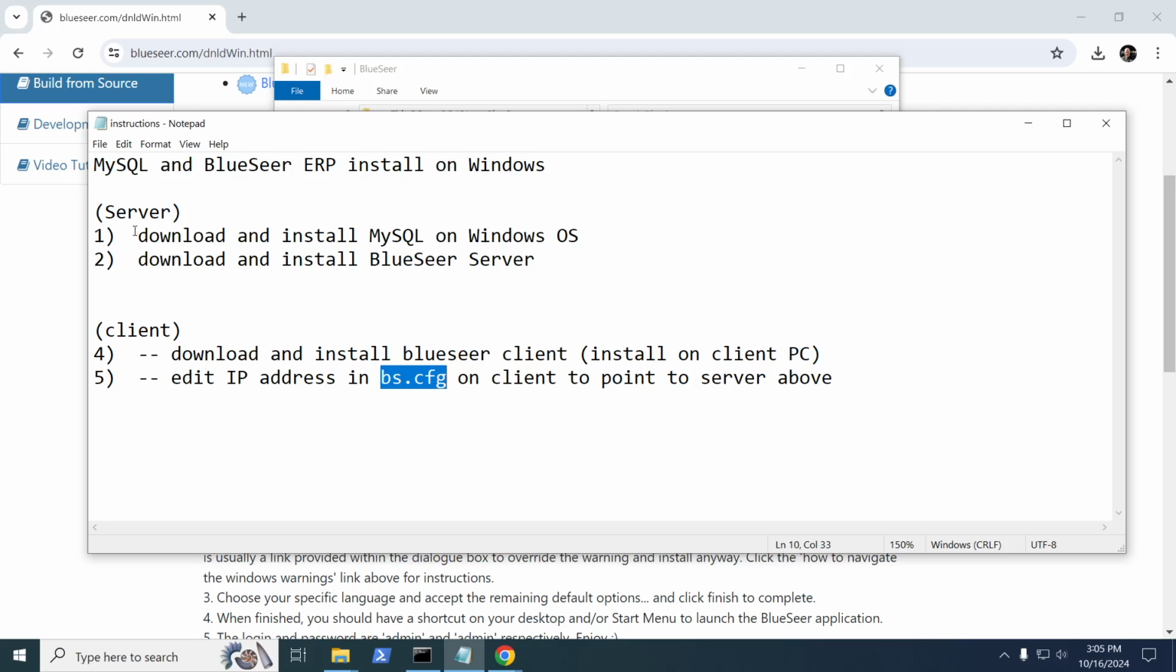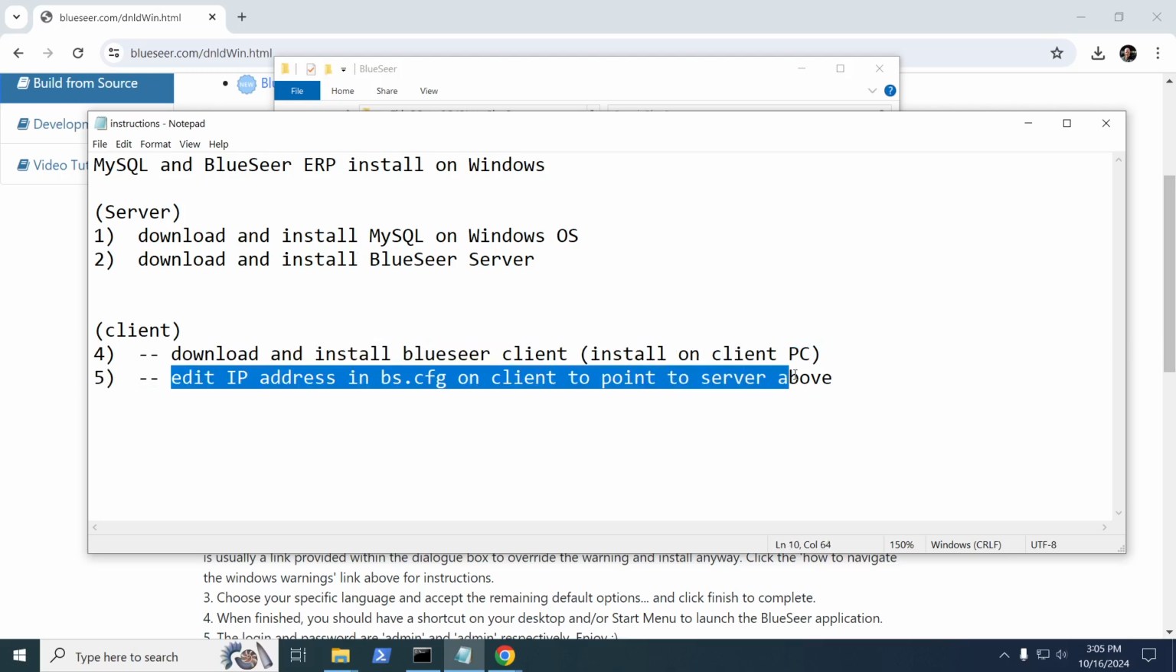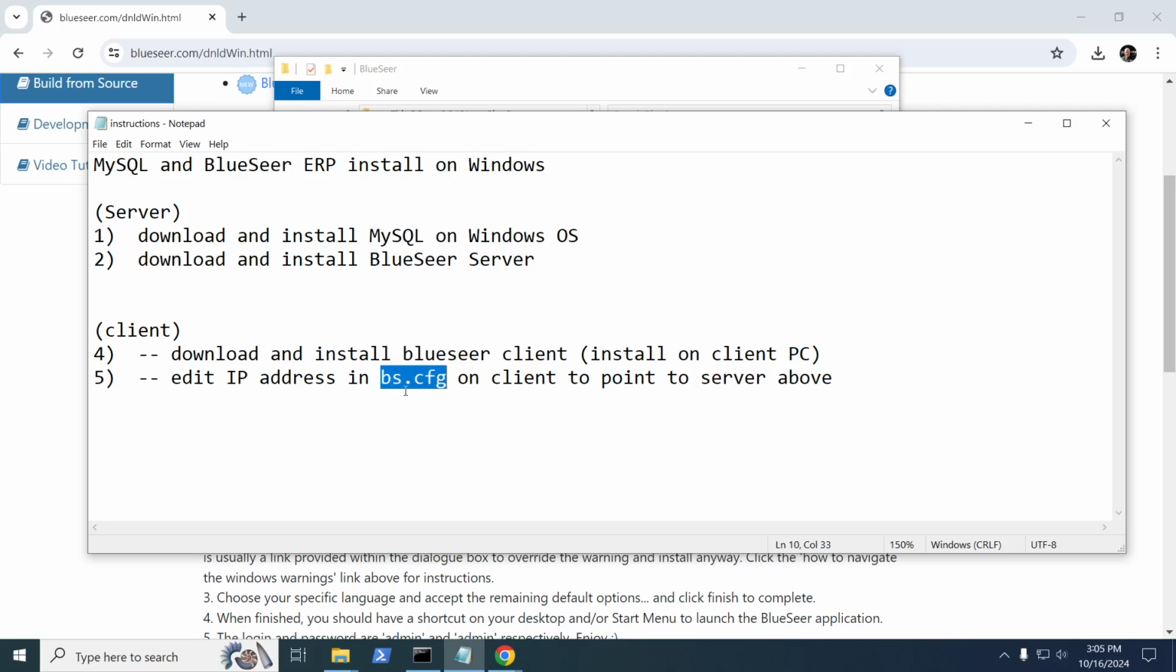So that demonstrates the installation of MySQL along with the BlueSeer ERP and EDI solution on a Windows operating system. Now, if you are installing this on a Linux operating system, the concepts are essentially the same. It's actually a little bit easier to install the server on a Linux server if you're familiar with Linux. But the concepts are typically the same, particularly with this part here. The bsconfig file has to be edited to point to the server so that it knows how to connect to this MySQL database server. All right, that's it.